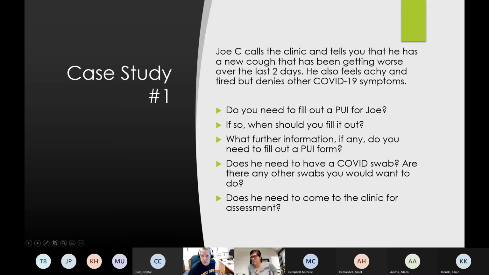I'm sure for a lot of folks who are working in communities, a lot of this is old hat. Oh, Joanne has her hand up. Yes. Yeah, he'd come to the clinic for an assessment, and he would need a COVID swab according to our flow chart.